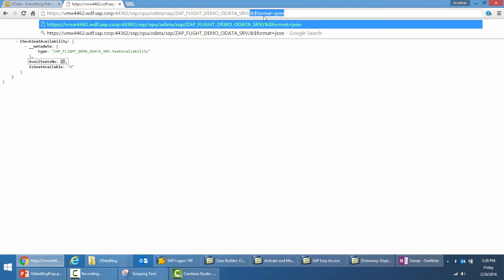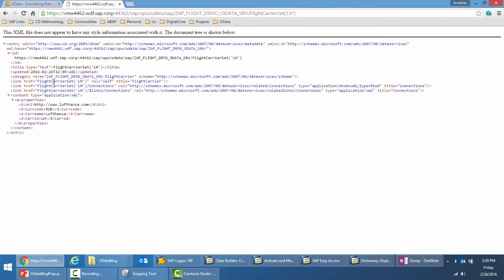What else can I do here? I can get the flight carrier set for LH, for example, which is Lufthansa. So that's what it gives me, the flight carrier set.